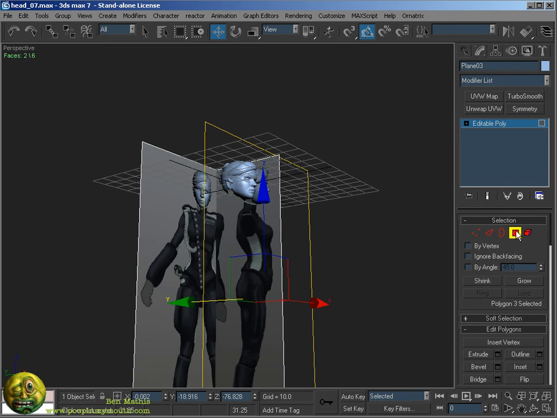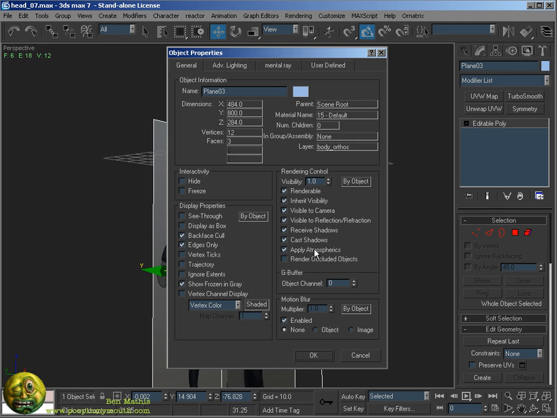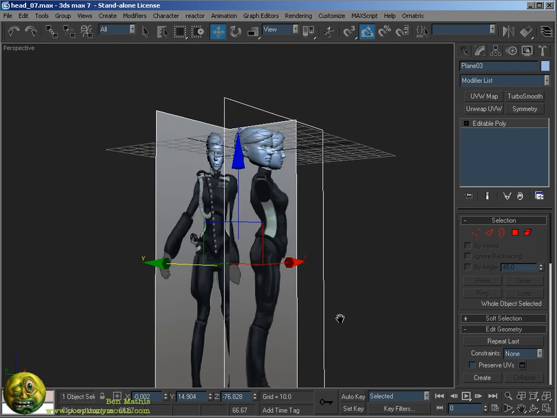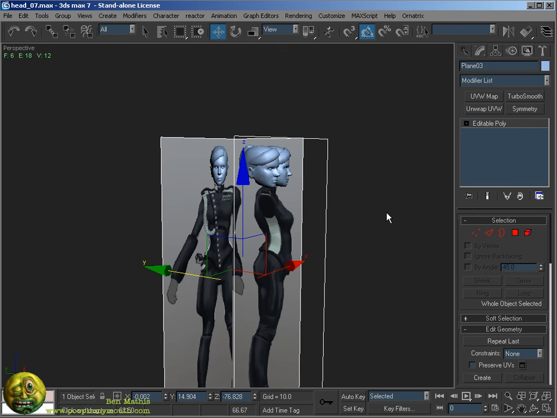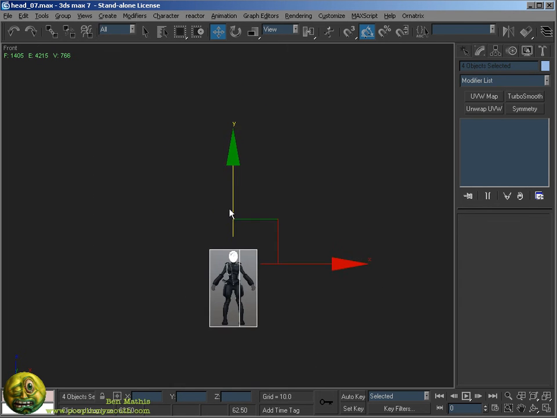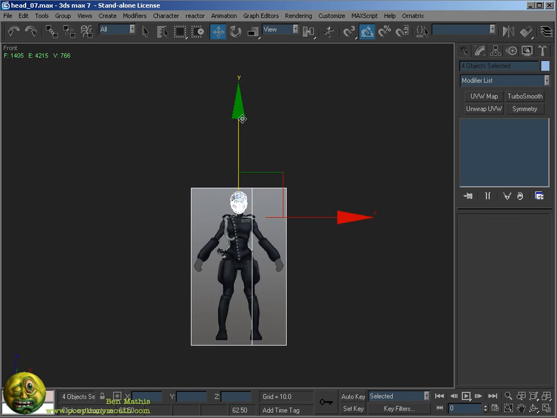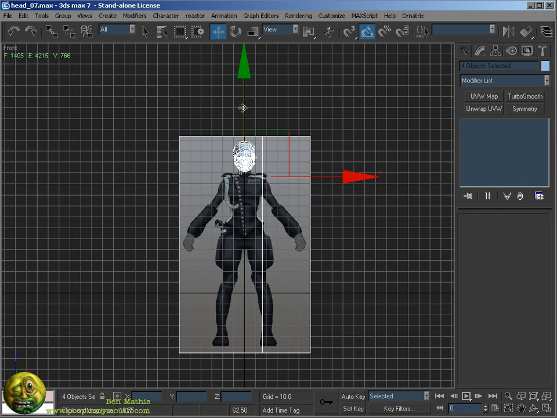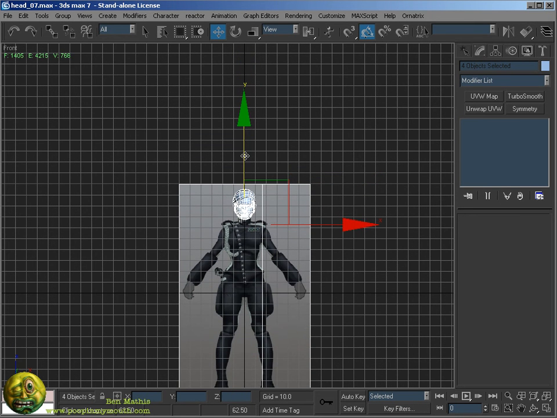I'm going to say vertex channel display, so that now they're fully lit. You never see any shading on them. So I can still select everything, and that could get in the way of modeling. So I'm going to move them up really quickly, and then turn off the ability to select the planes themselves.